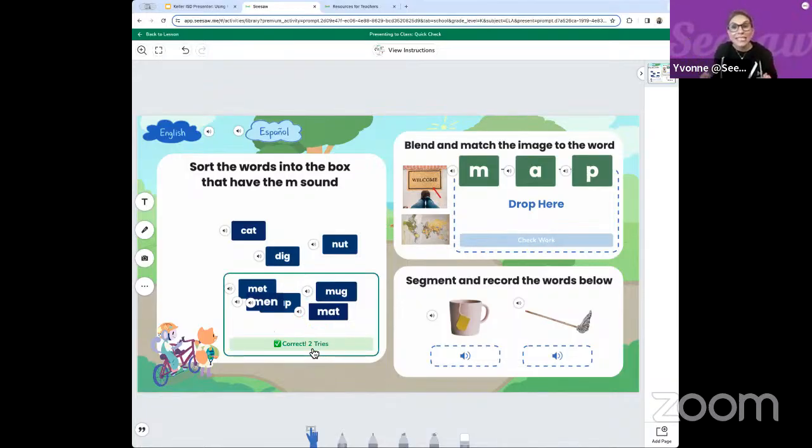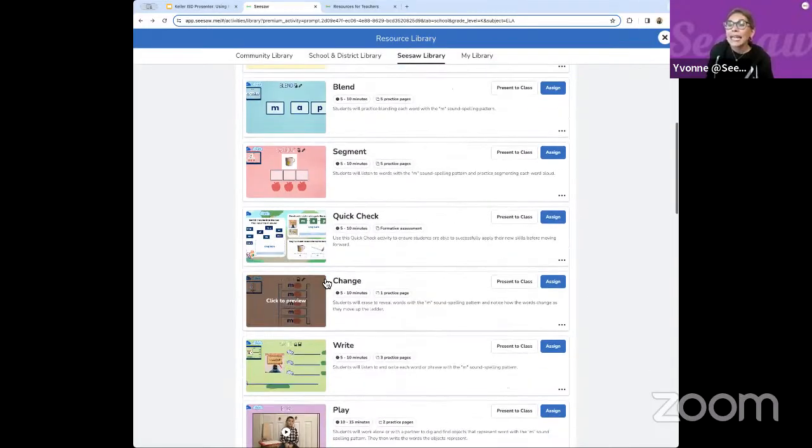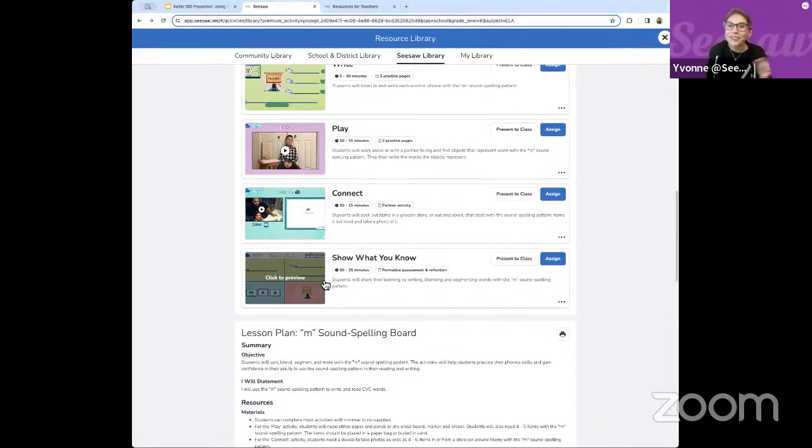And so that instant feedback for the student. And so again, you can go through all of this. You can do this whole class. You can do this small group. You can do this however you feel is best for your students. And then we've got more. There's always more, right? If you go to present to class for the show what you know.